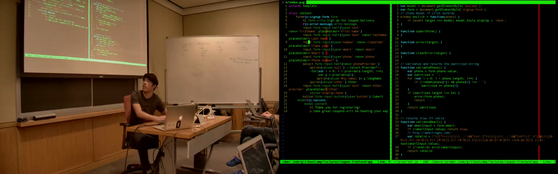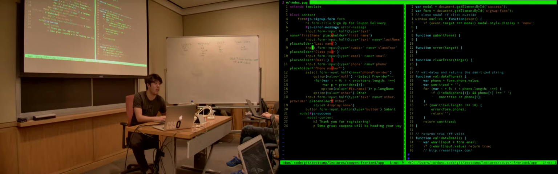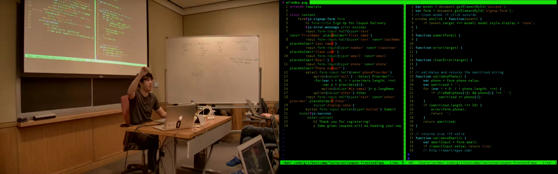Can people read it if it's this size, or does it need to be bigger? People in the back, is this legible? Give me a thumbs up or a thumbs down. Thumbs up. All right.